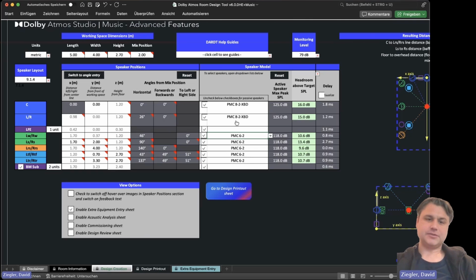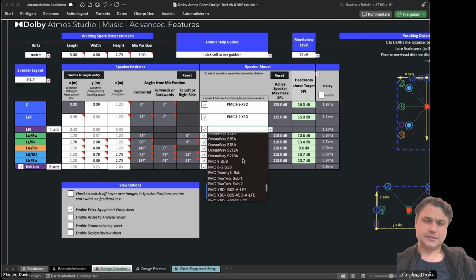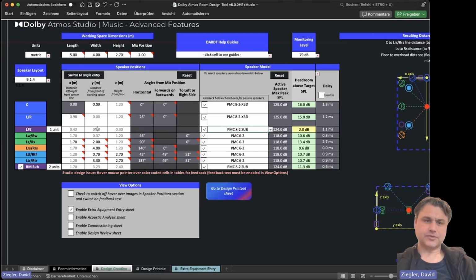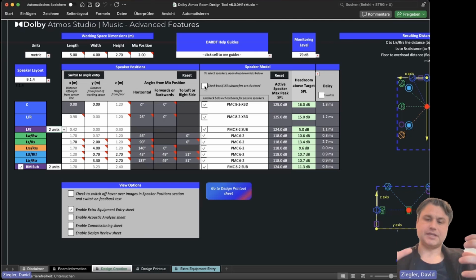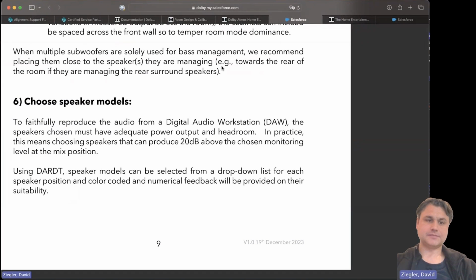One more thing to mention here when picking speakers. If you pick a subwoofer, you can choose to have one subwoofer, or you can have multiple ones. So you can just click on this drop down and say, I have multiple subwoofers. And then you can have an additional checkbox to say if these subwoofers are clustered right next to each other or not. If they are clustered, this increases the headroom, because when the speakers stand right next to each other, that usually benefits in terms of headroom. Okay, so now we have chosen our speaker models.